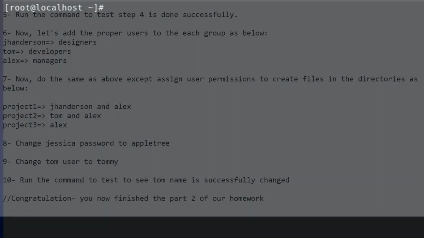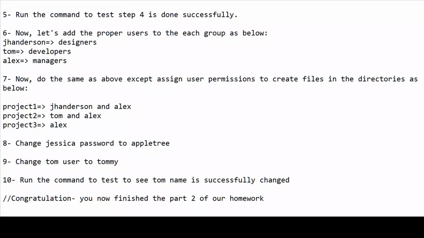So let's look at the next part here, which says, now do the same thing as above in the previous steps, except assign user permissions to create files in the directories as below. So in Project 1, we want Jay Henderson and Alex to have certain permissions on Project 1. So we want to be able to create files in the directories. Same with Project 2, we want Tom and Alex. Project 3, we want only Alex.